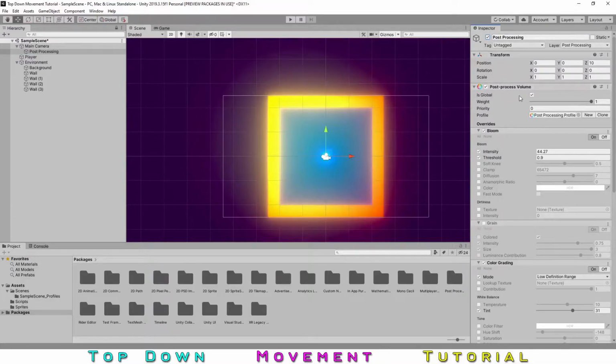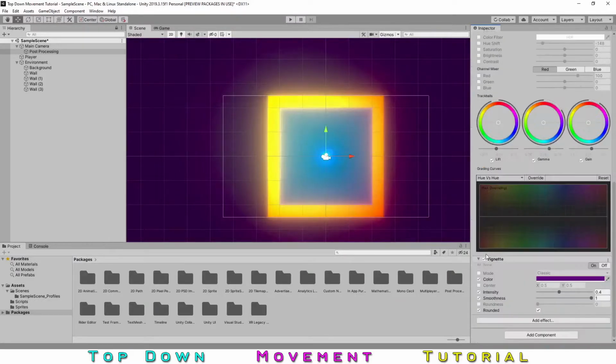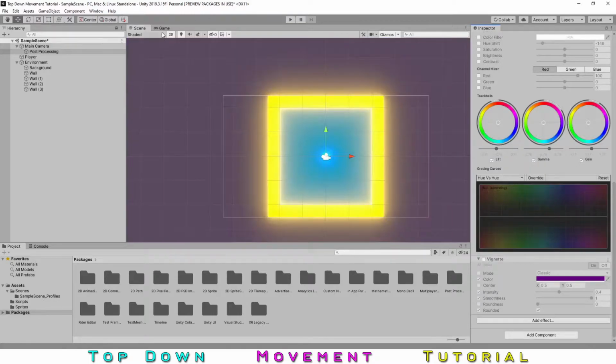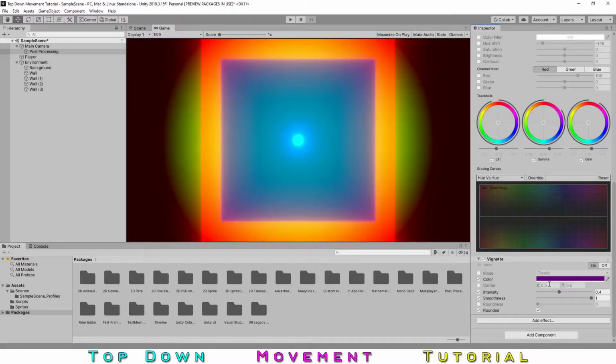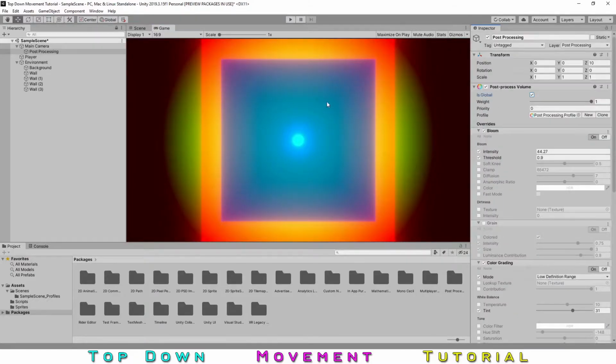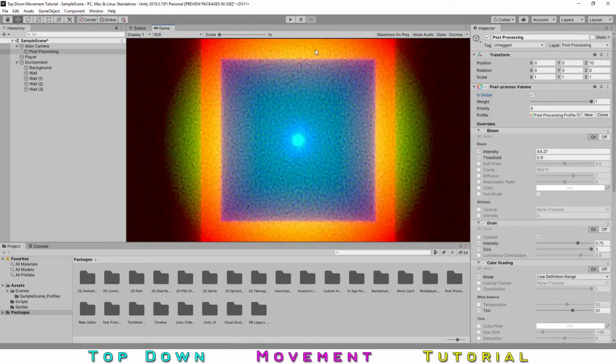And then by adding a script called post-processing volume, we can start fiddling with all of these settings to add things like the bloom and color grading, vignette, all of these settings, which was literally just playing around with different settings and seeing what different things did to get this look that you're currently seeing here. I also tried adding grain, which looks pretty interesting.